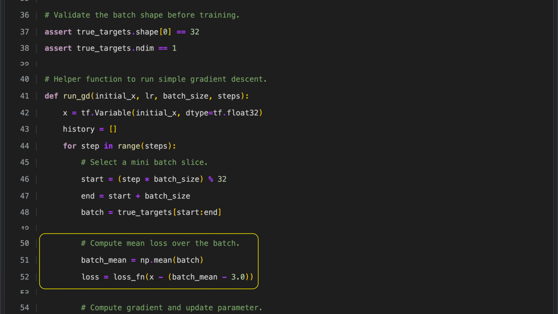We start by computing the mean of the current batch using a numerical mean function, which gives the average value of the batch. We then adjust the input to the loss function by subtracting the difference between this batch mean and the target value of 3. This step effectively recenters the batch around 3. Finally, we compute the loss on this adjusted input to measure how far the current value is from the desired target.